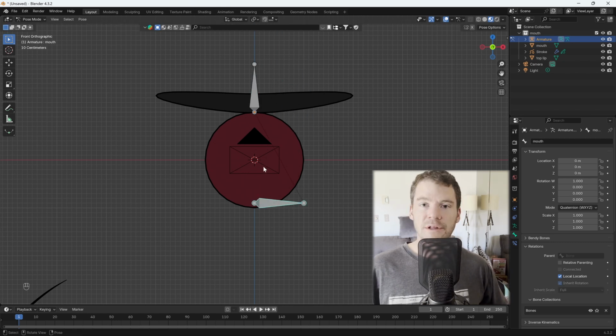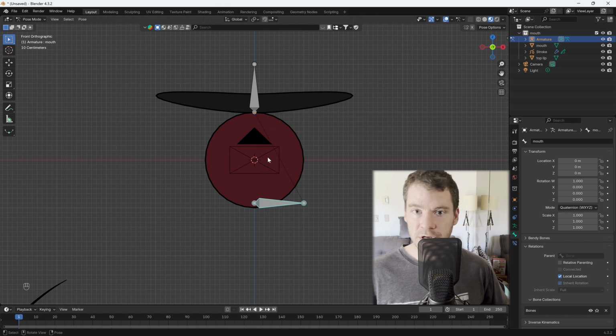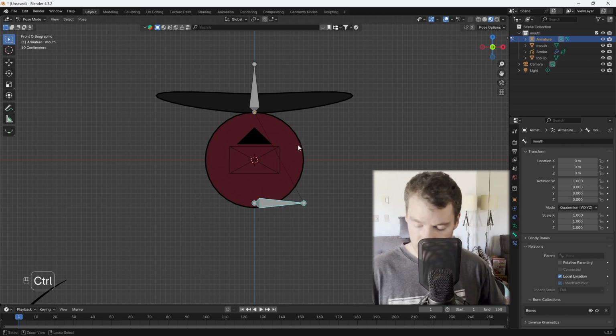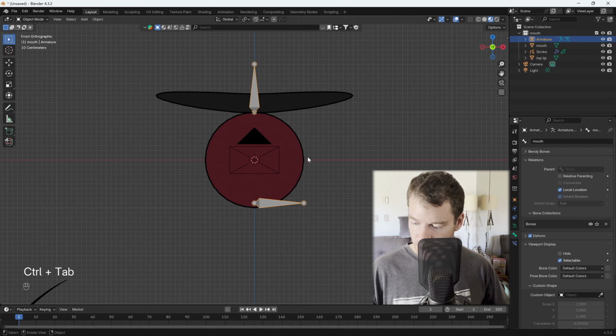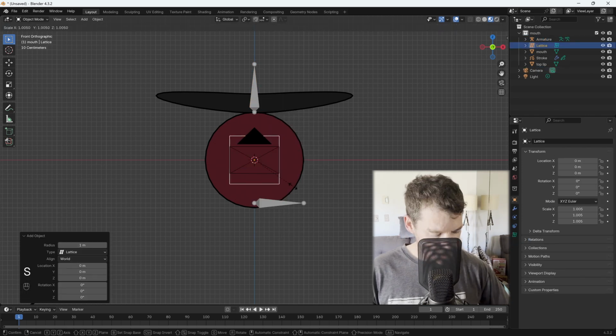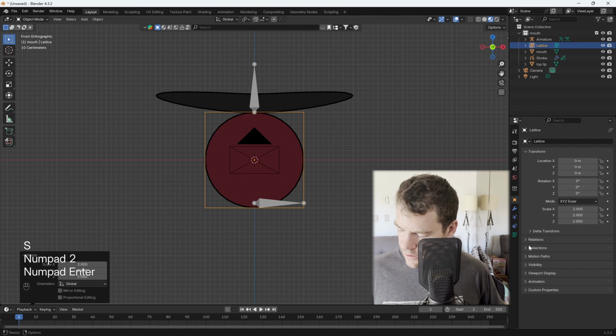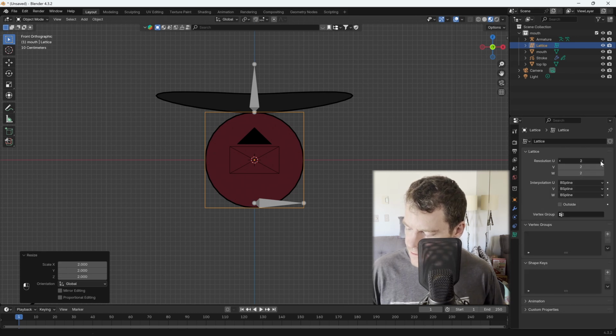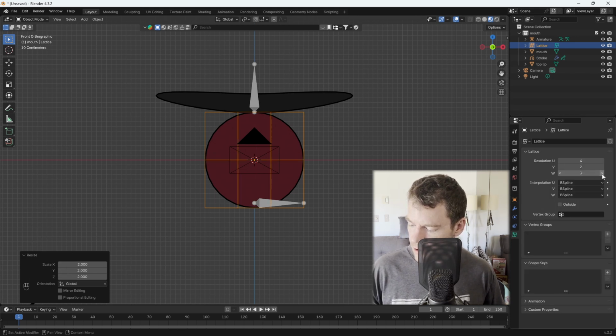Now we want the mouth to be moved by the bone and the top lip to be moved. But first, we're not going to use weighting to do this. It's just so much simpler for this quick mouth rig just to make a lattice. So go back into object mode and go lattice. Simple as that. Scale 2. And then over here in your lattice settings, you can change these two to 4.